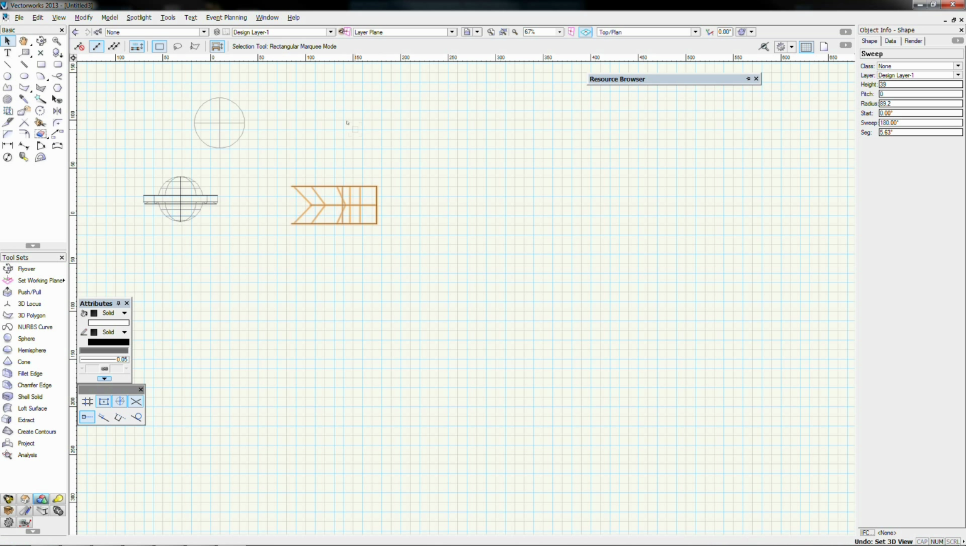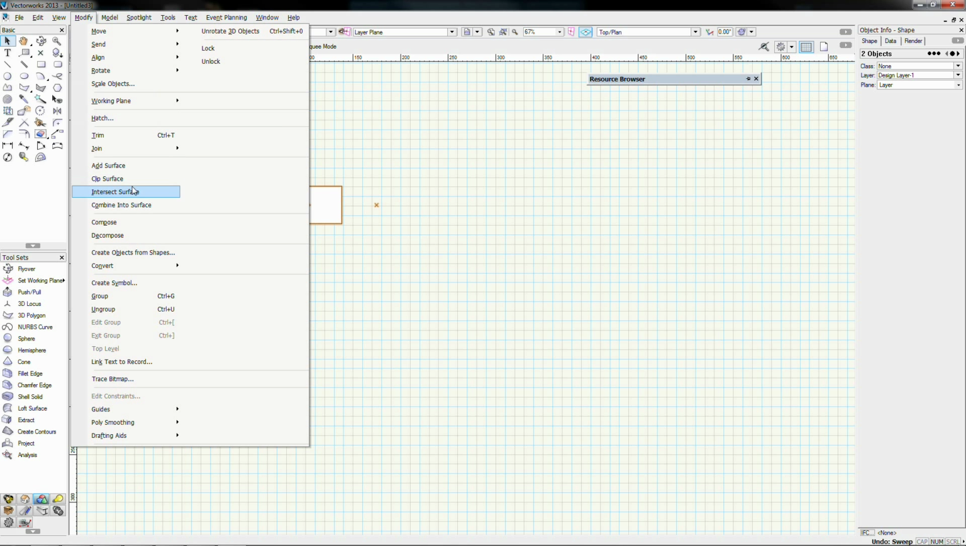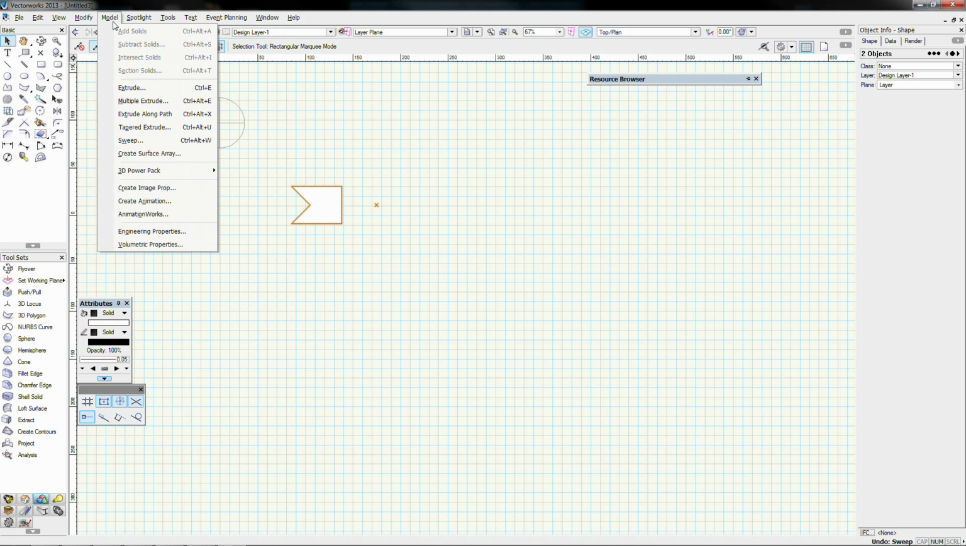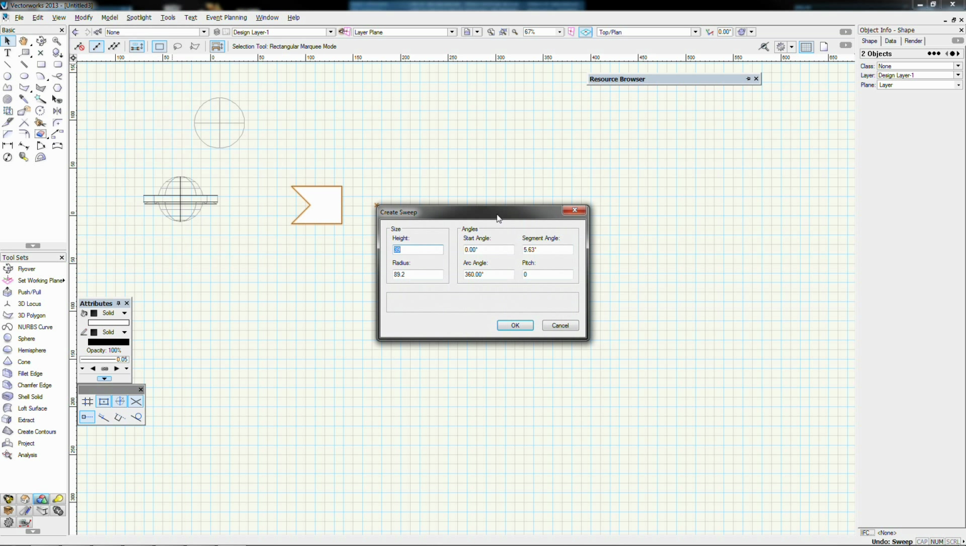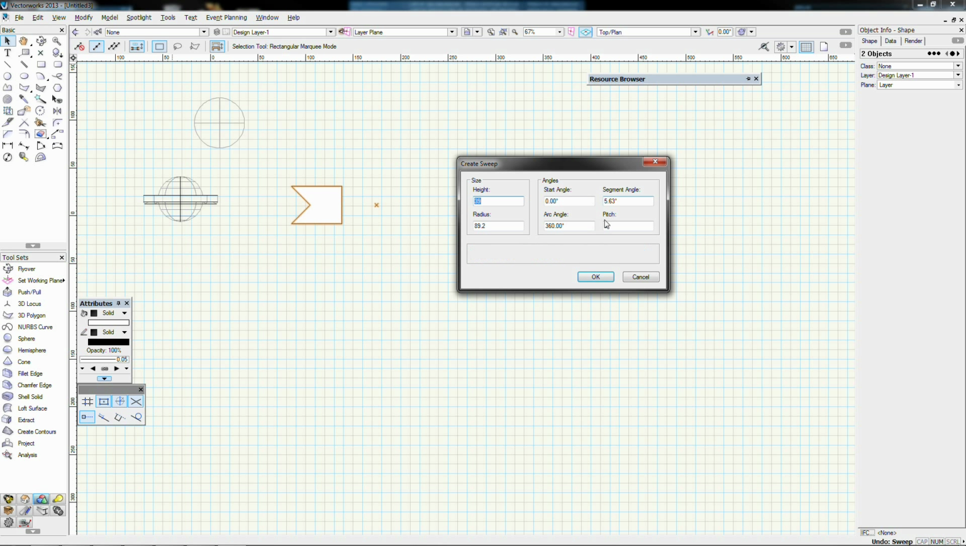Okay? Coming back to this stage here, if I go back in and I choose to do my sweep again from the model menu, we're going to look at these two other things, the segmentation angle and the pitch. Segmentation just basically refers to detail, and it's saying, I want you to check that you are getting this correct every 5.63 degrees. I'm not sure why it's chosen that number. It seems to be the same every time, so I presume there's a good reason for it. I haven't had a need to change it yet in terms of detailing.